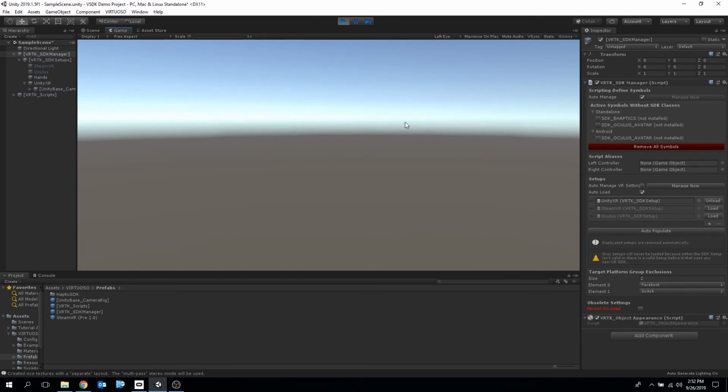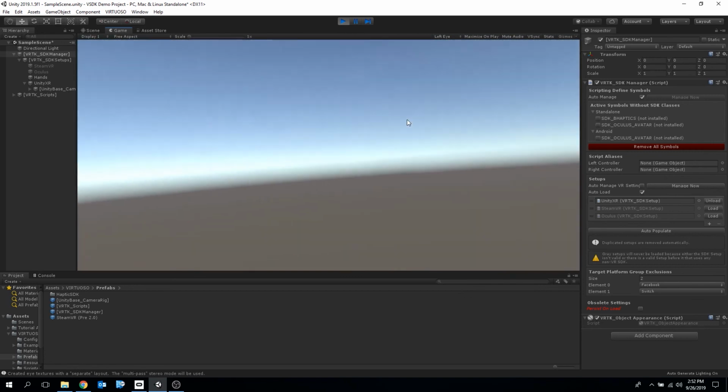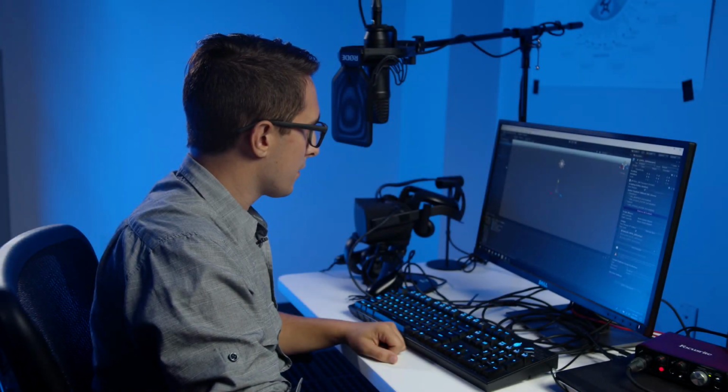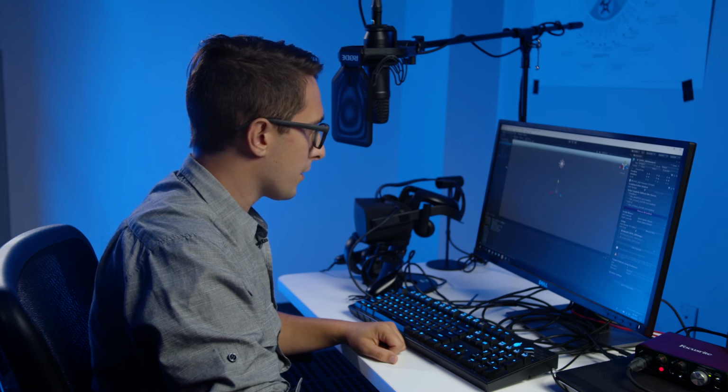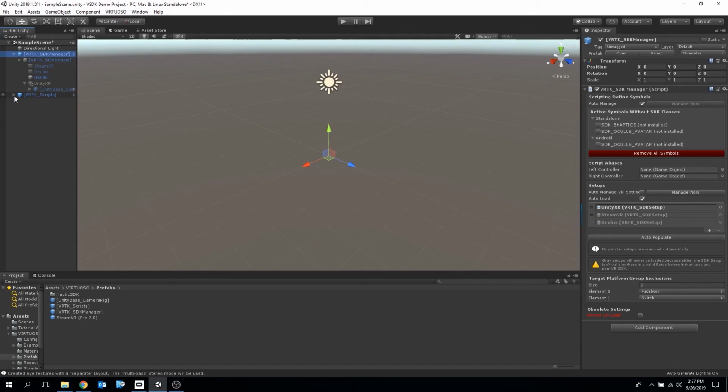We can see that the camera's rendering. I'm going to move the headset around a little bit. You can see that the view is changing. So it looks like we're set up. The last thing we're going to do in this tutorial is set up the controllers so that they're ready for interactions in later tutorials.